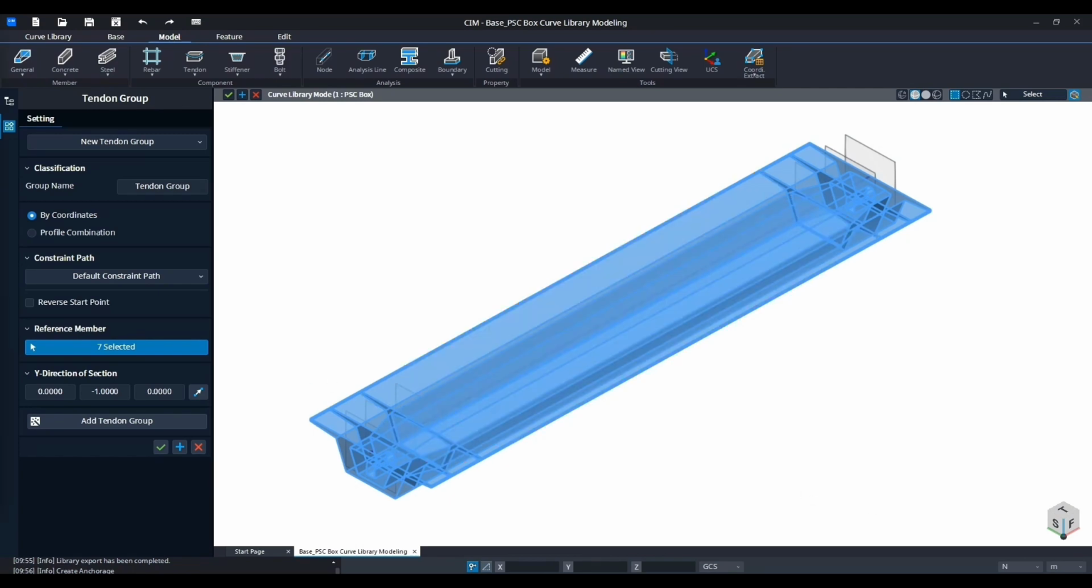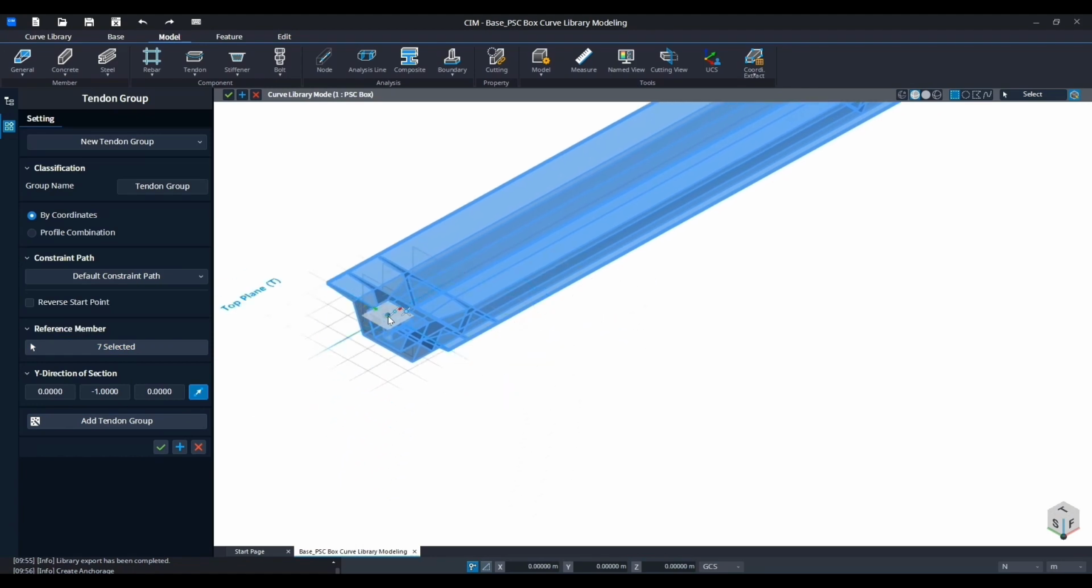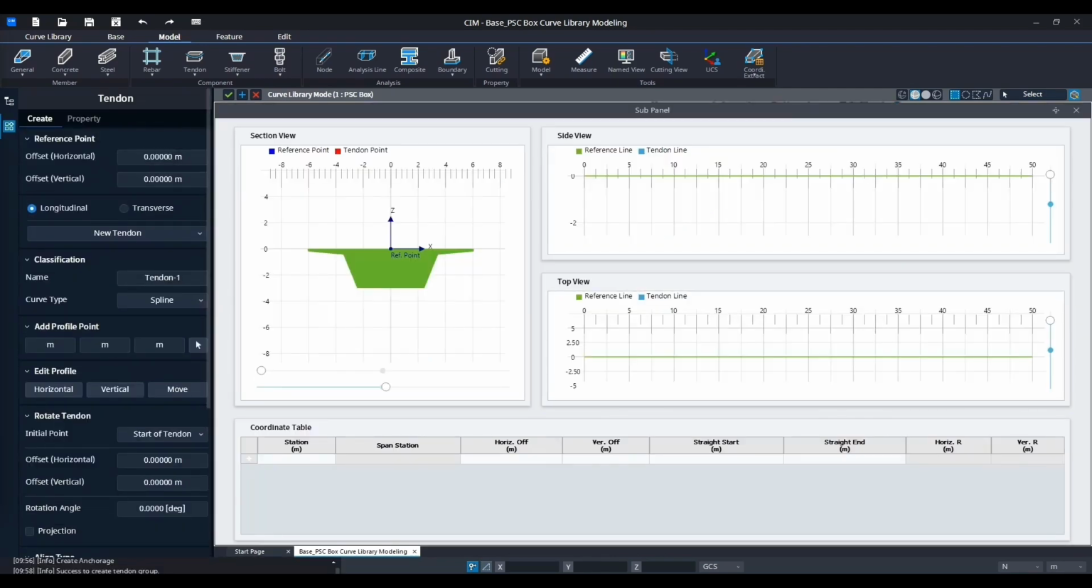and then as you can see here, there is a y direction of section. Why is it important? Because of the inputted numbers in the tendon creation, it is important to know where the y direction is headed. So this is important to see the orientation of your modeling. Okay, and you can click on the add tendon group after that.